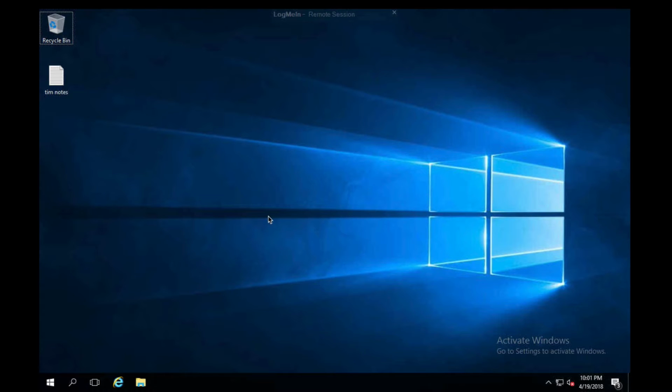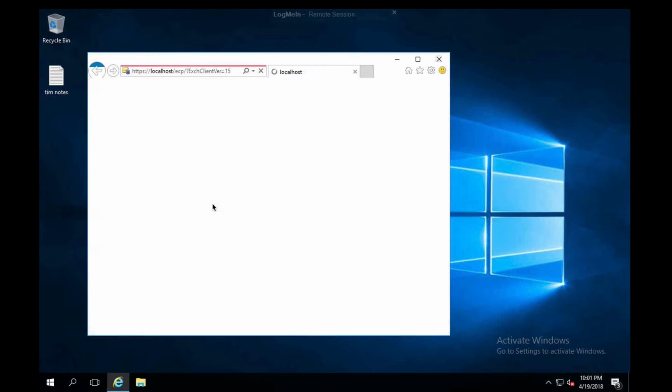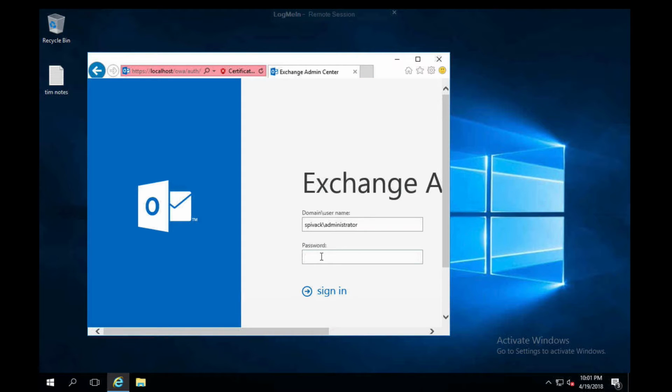Jack, I'm going to need you to go ahead and start making the users' mailboxes. I'm going to show you how. So you're on the server, you go in Exchange, you go to Exchange Administrative Center. Just go ahead and click that, log in as the admin.